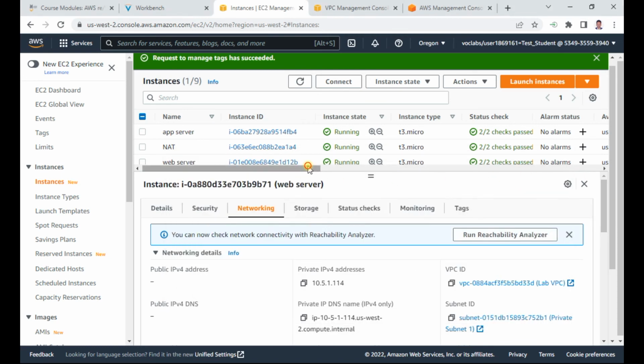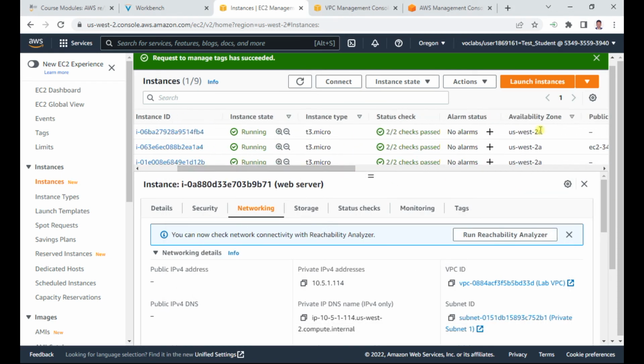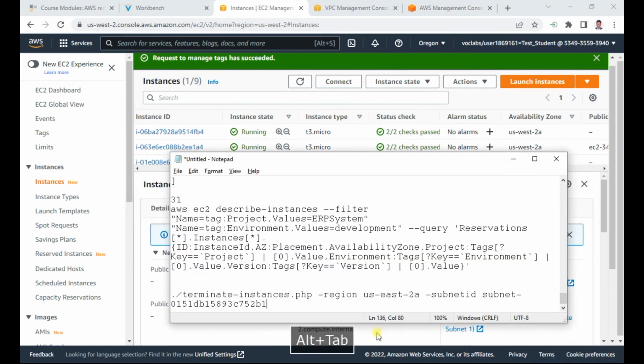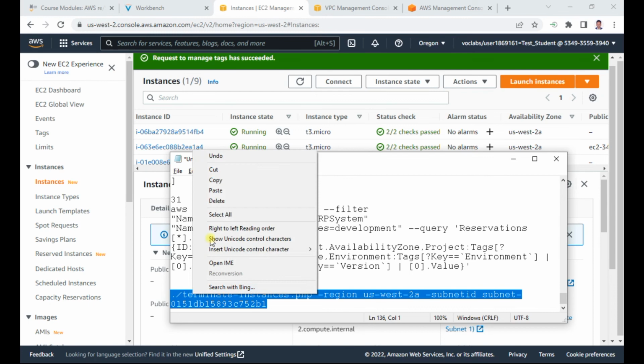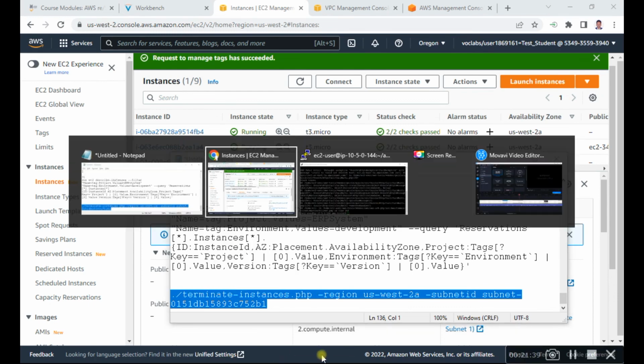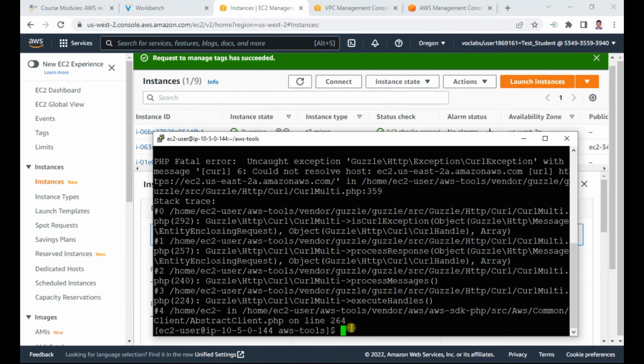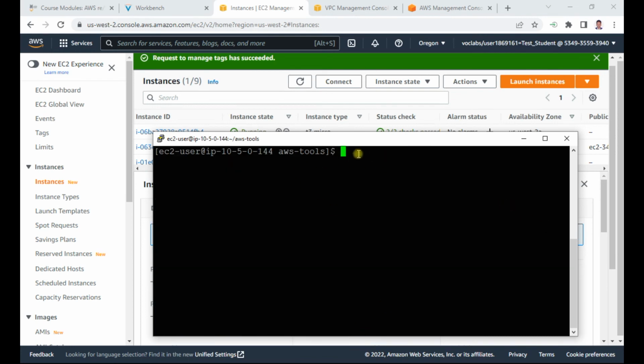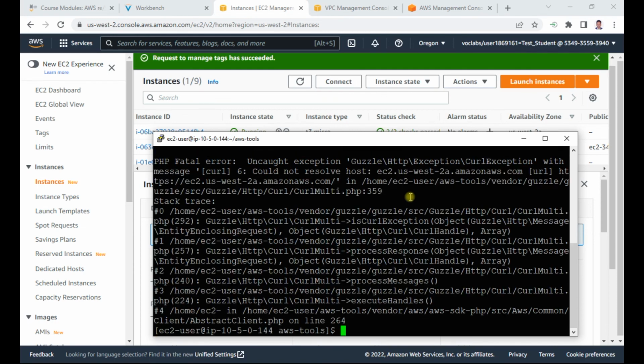And the region is US West-2A. Sorry, I made a mistake. West-2A. Okay, just copy and then run once again. Yeah, you should see some of the instances terminated now.